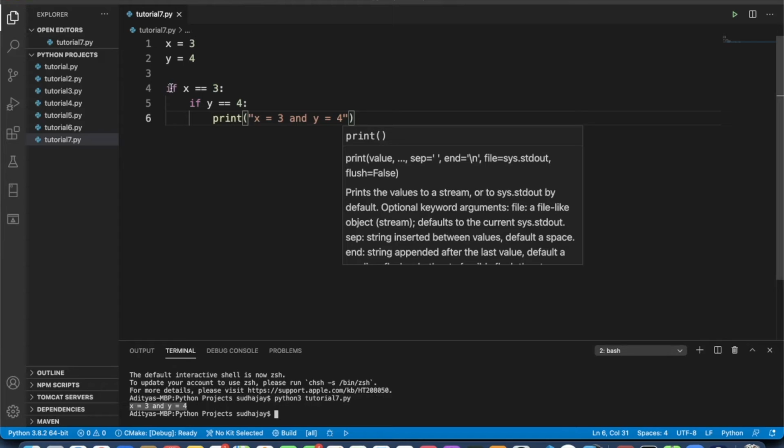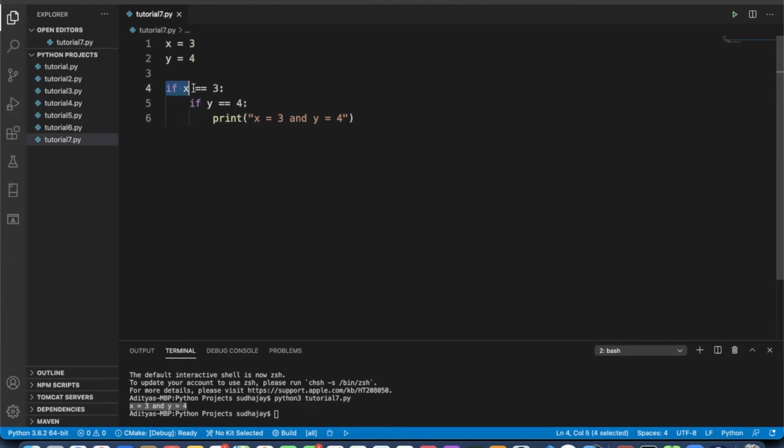And how this code works is it'll run if x is equal to 3, and then it'll run if y is equal to 4. So it'll only run if y is equal to 4 if x is equal to 3. So let's just change x to 5 and save that. It doesn't print x is equal to 3 and y is equal to 4 because x is not equal to 3. So the if statement inside of the previous if statement won't run.